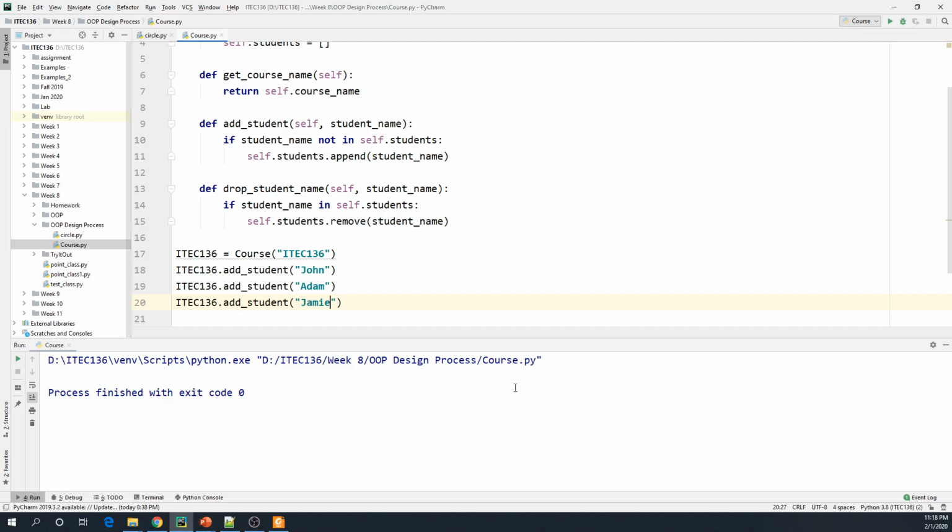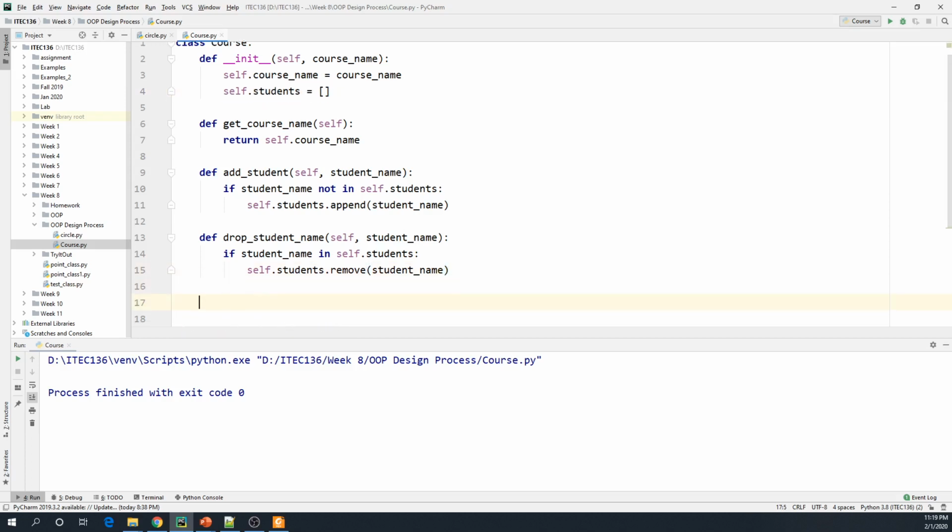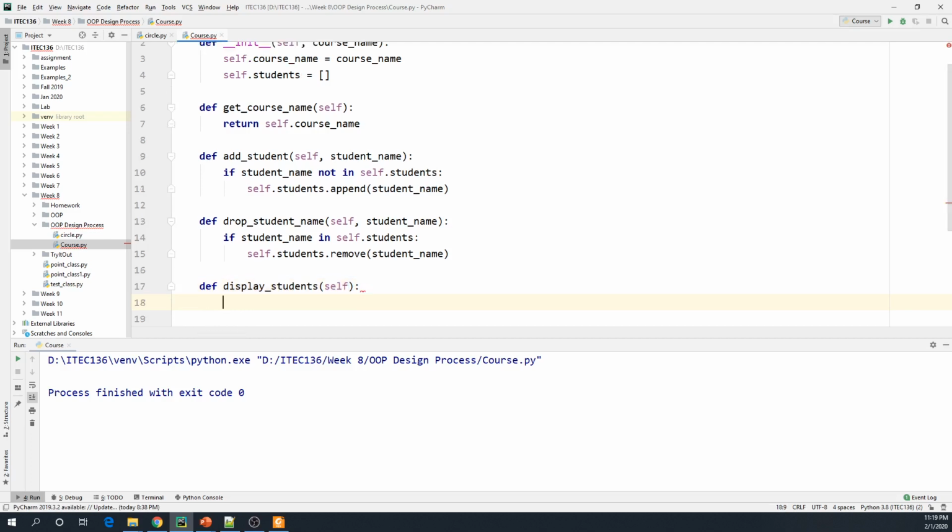Well, it did a lot of things, but we did not display anything, so it looked like it did not do anything. So one of the things the course can do is display the students. The students is a list. So how do I display the students? So let's create a method called display student. In this method, I can say print student enrolls are.